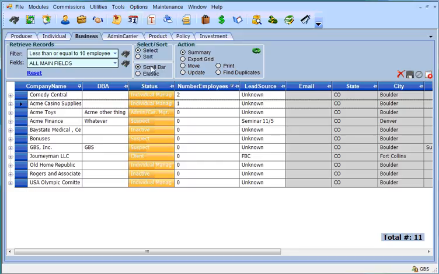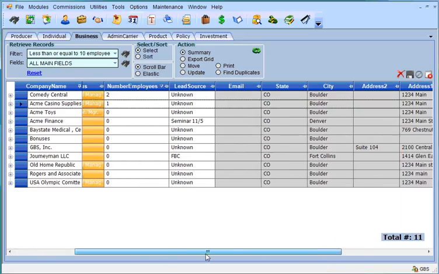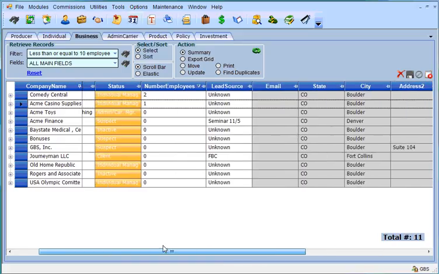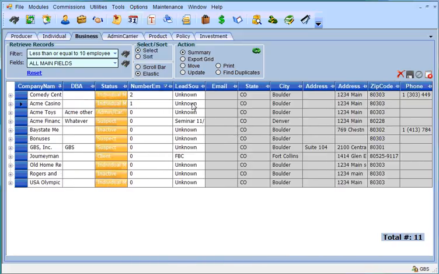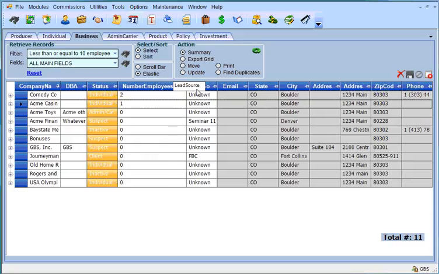The scroll versus elastic option determines how the columns are displayed on the screen. Scroll inserts a scroll bar at the bottom of the screen to move left and right to view all of the columns, where elastic forces all columns to appear on the screen. Adjusting the column width of one column in elastic mode will affect the widths of all other columns.